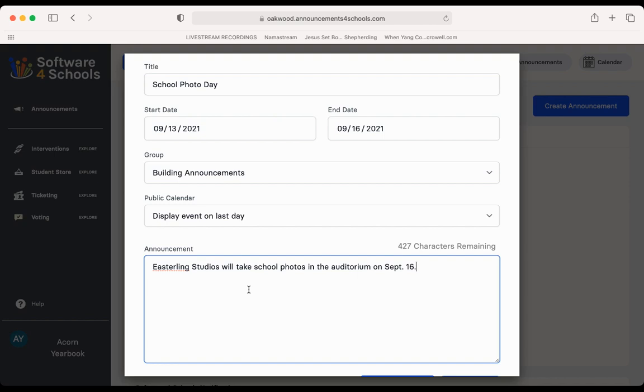Now we just need the why and the how, right? And sometimes the why and the how is tricky, and you have to kind of think about it. So Easterling Studios will take school photos in the auditorium on September 16th. Students will take their photo during their homeroom's time on the schedule. Schedules are posted in the hallway. Okay, so we've got some more information that we added, and we're still under 200 characters.